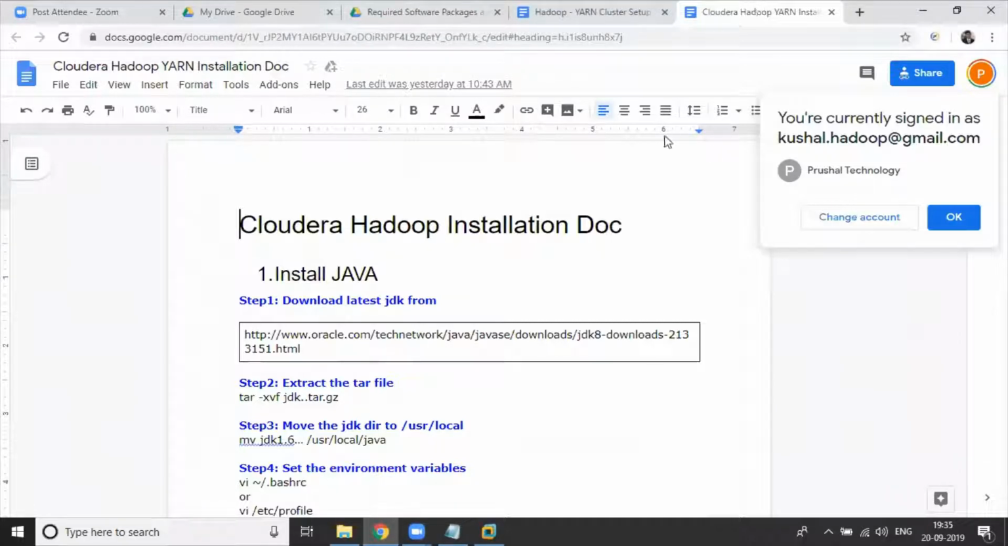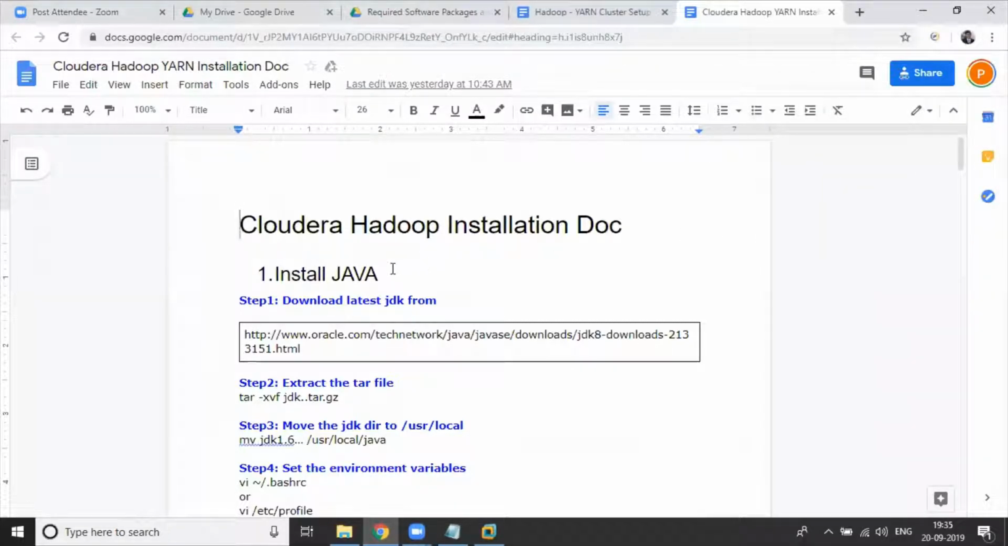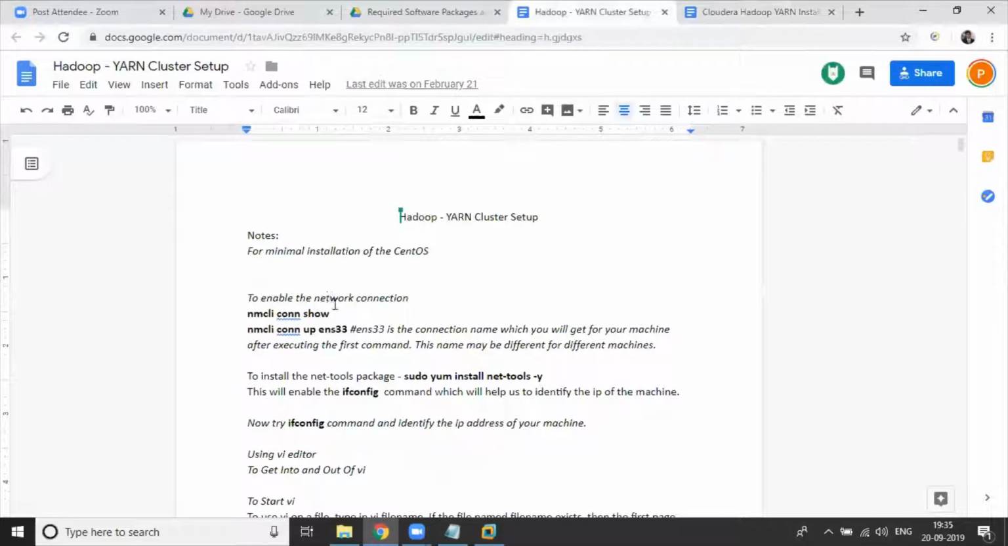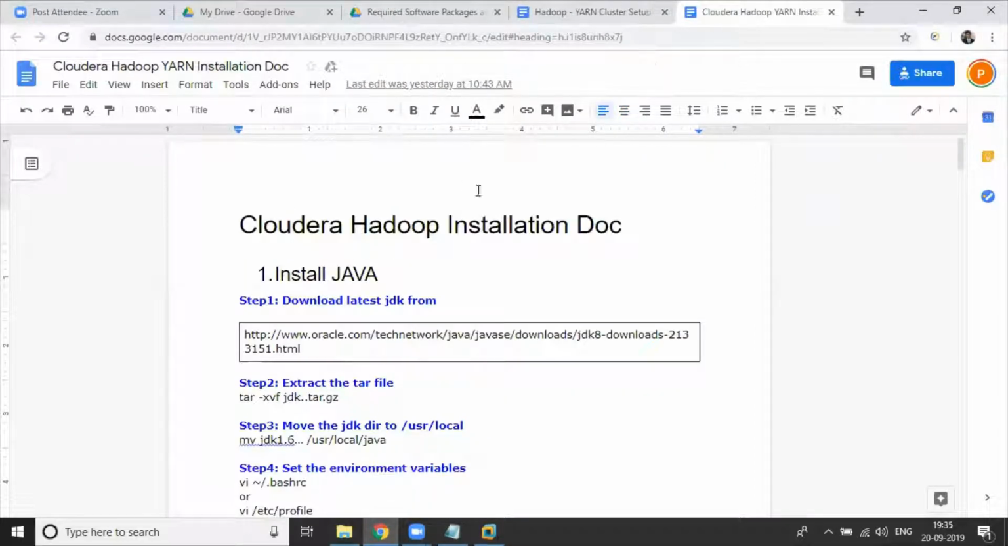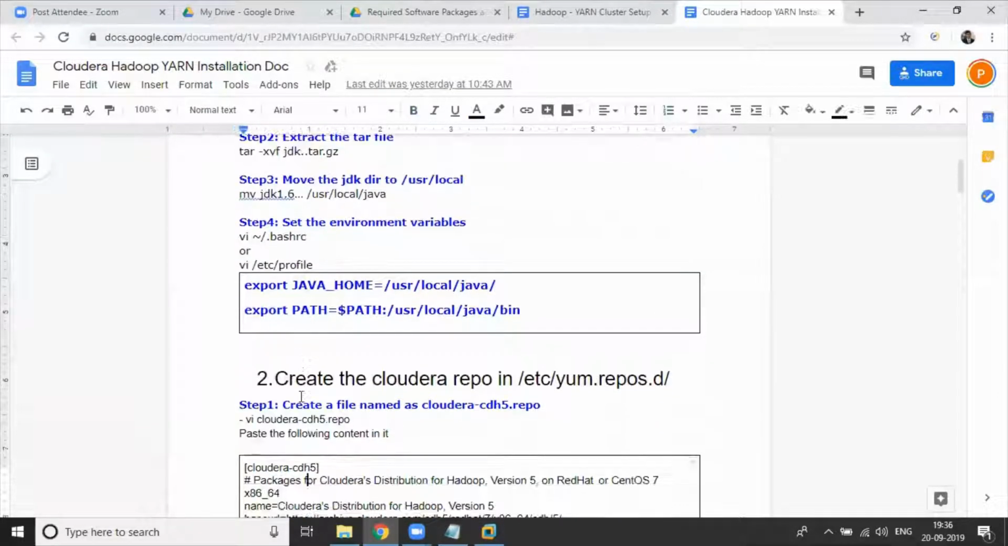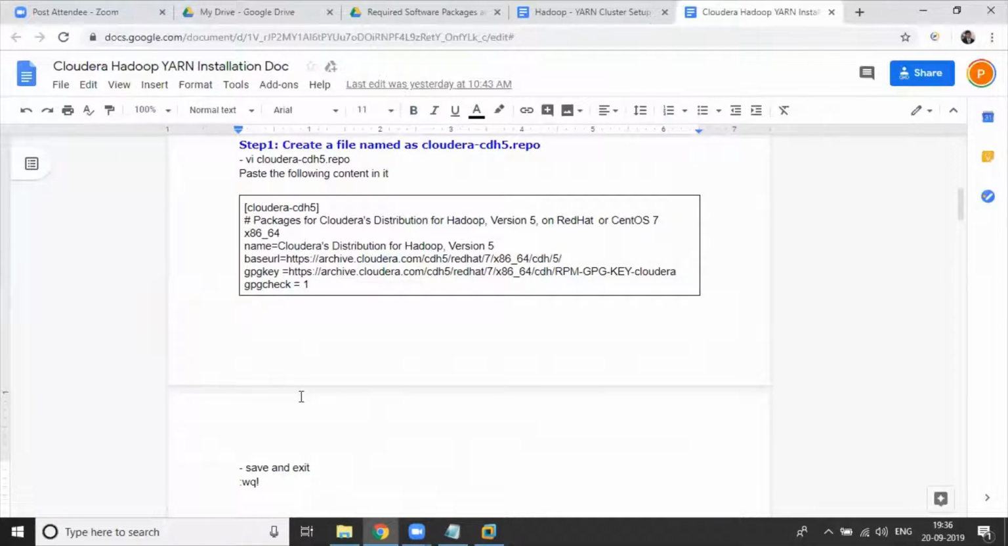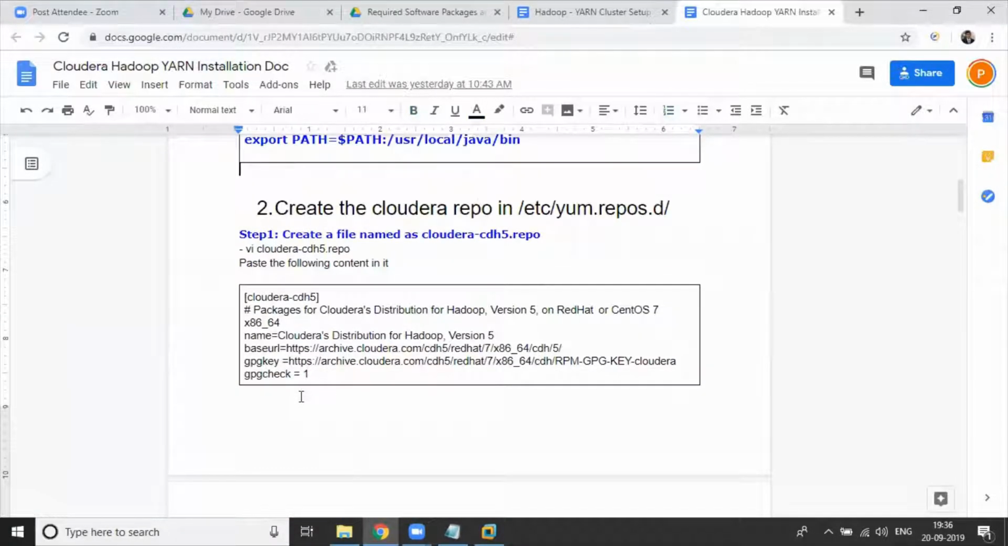Okay, so these two documents, if you see, this document tells us about the tar installation. This is the Cloudera installation, JDK is tar only, and this is the Hadoop Yarn cluster setup, with tarball. So in Cloudera, what will happen? JDK we have installed the same way I have done just now. And in Cloudera, we will have to create one repo file. You can see here that we will have to create one repo file.